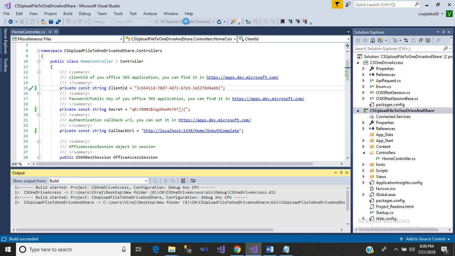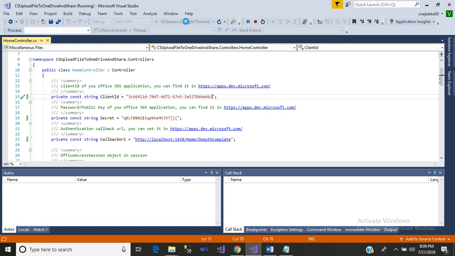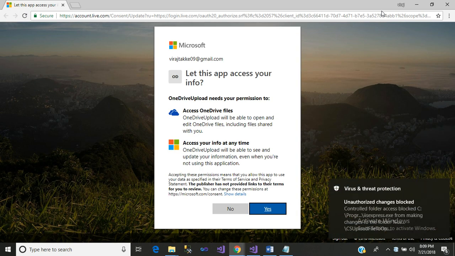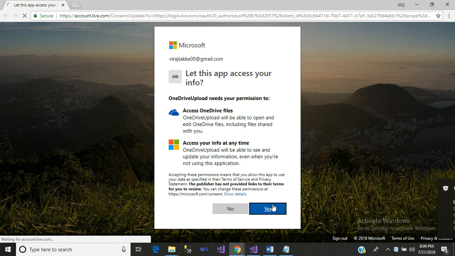So it is loading up. Okay, fine. Now the application which we have already registered is asking for some rights. So just click on yes. So it will redirect to our project.